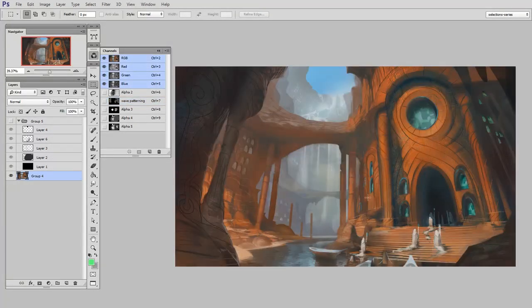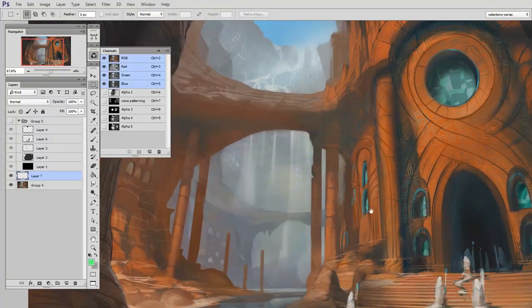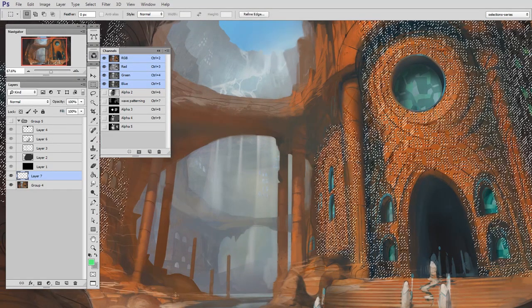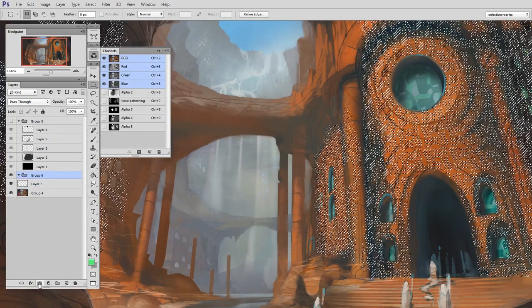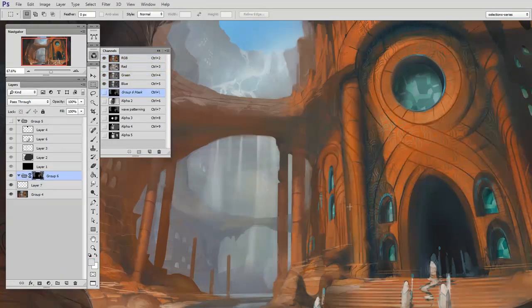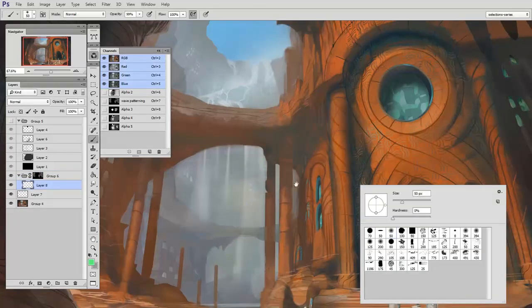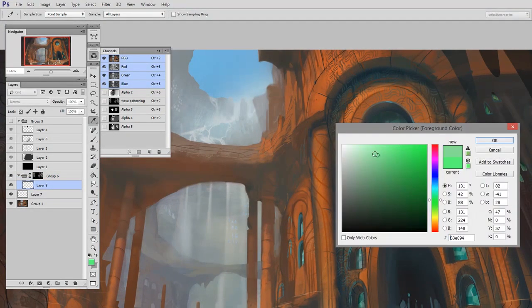So we'll go back to the RGB. I can make a new layer, call up my wave patterning, which as you can see has tons of marching ants. So I'll make a layer group and apply that as the mask. And just to make sure it's very visible, I'll use a really bright color here.